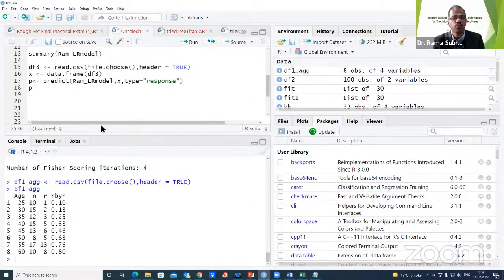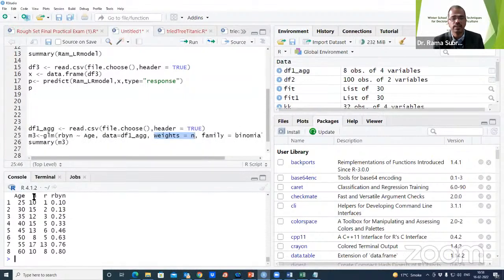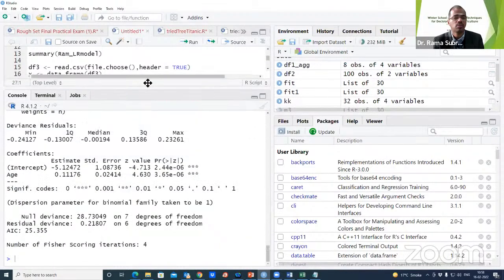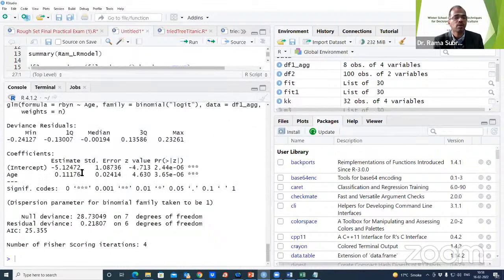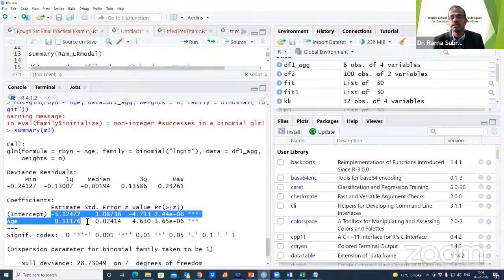That is, out of how many observations these ones have occurred, like that. So group-wise data. So this weights is equal to n. N is out of how many observations, right? So this has to be added, and let us see the summary. So you can see the summary of M3 only we are seeing. The estimates you will get are exactly the same, because even if you run it as ones and zeros or aggregate binary, that proportion data you call, the estimates will be the same.